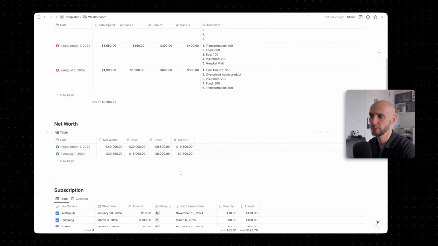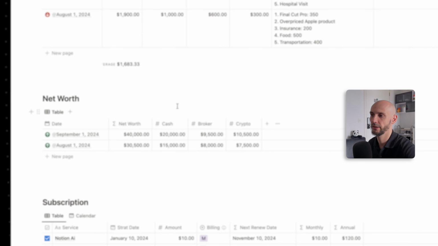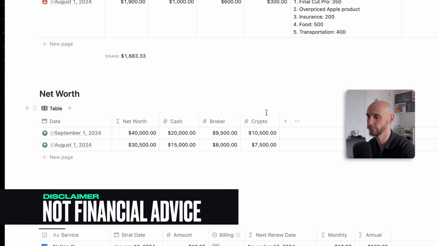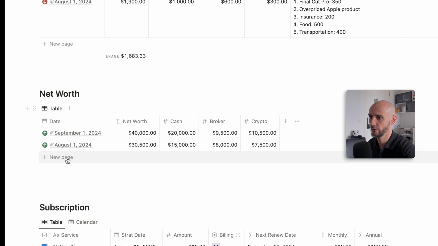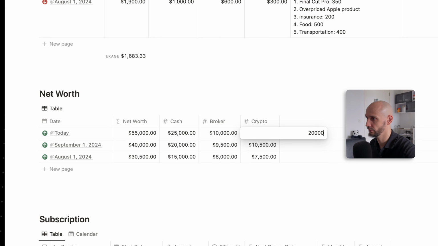Let's move to the next section, net worth. This is pretty simple. I have my cash, broker and crypto. So cash is everything I have in my bank account, and broker is for my stocks, and crypto, of course, crypto. So it's pretty simple. I do the same, just at the end of the month, I check all my bank accounts. Let's assume I have now 25,000. It's just an example, of course. And let's check in my broker. I have now 10,000. Crypto, I go wild and got 20,000.